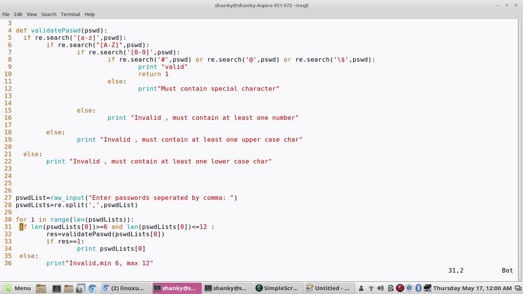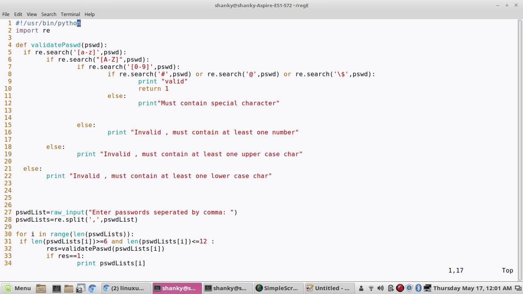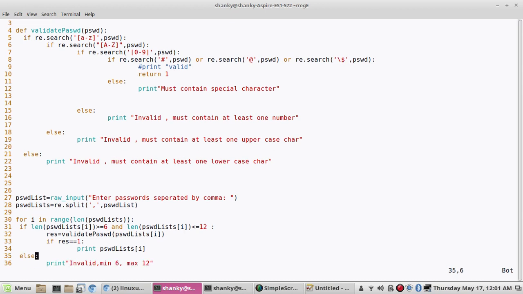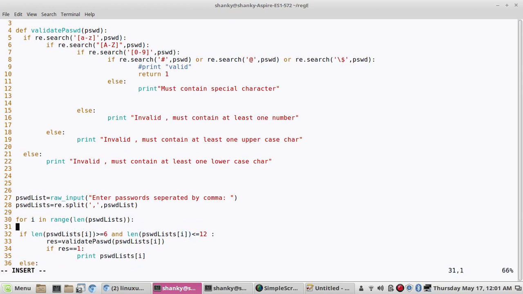Here, instead of the static value, I'll give i, so it will run through the loop. For the first password, we'll call the function. If the result is 1, print the password, right? I think this should do. Here, instead of printing valid, we'll simply return 1. And here I am setting result equal to 0. Initially result will be 0, right?